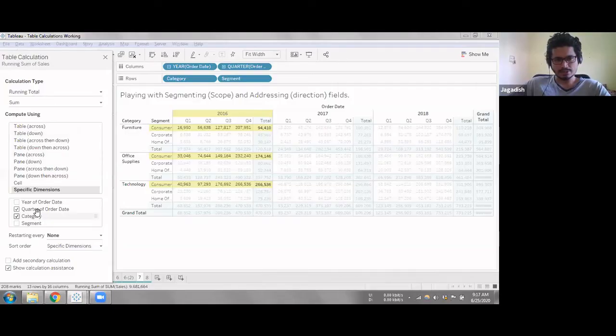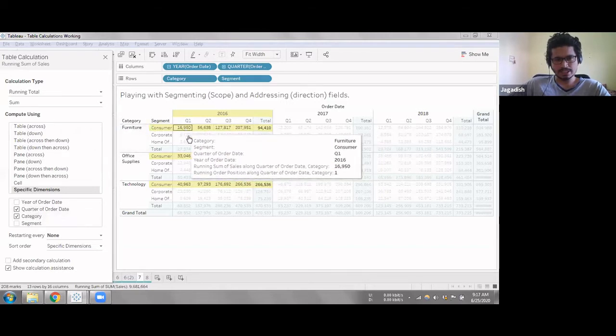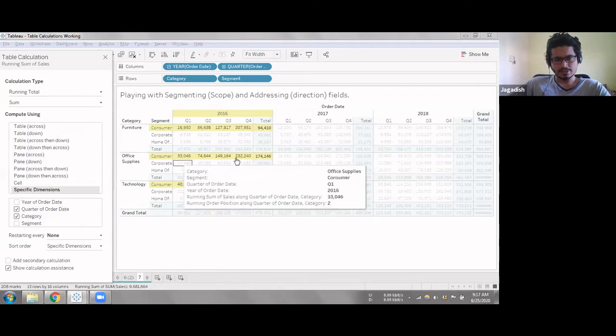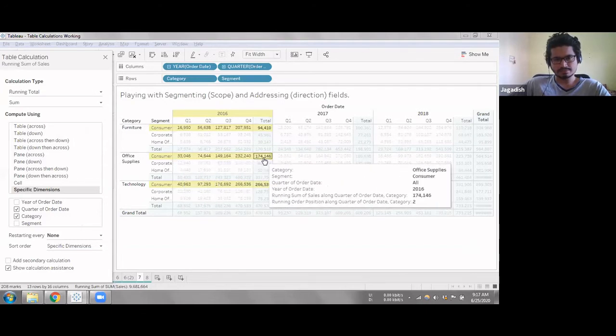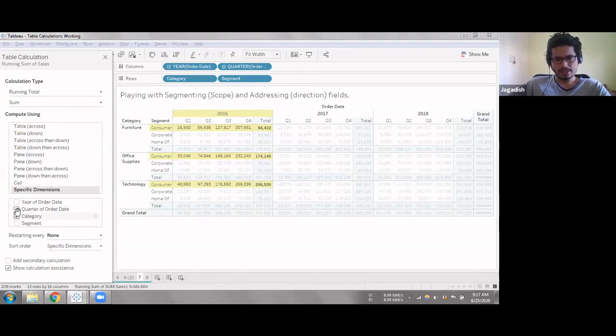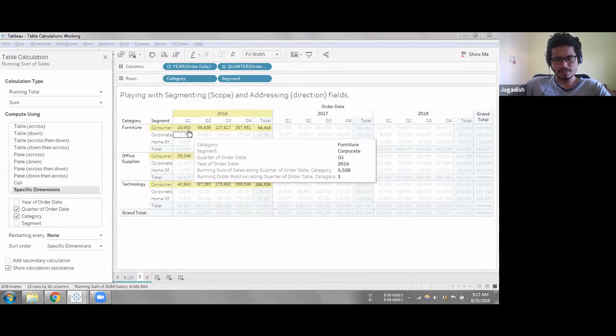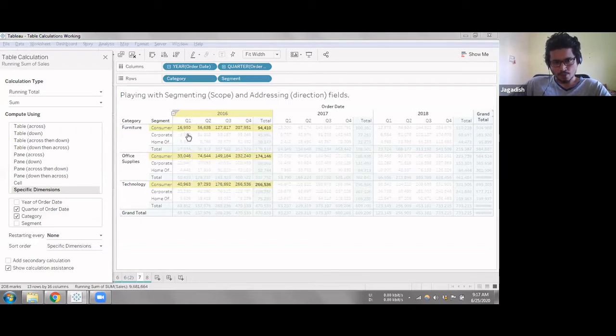Across the checked boxes, across quarter and category. For every category across quarters, it gives me a running total. So now let's say if I want to go pane down, that means for every quarter, my pane down is quarter. For every quarter in a year, that needs to be my scope.